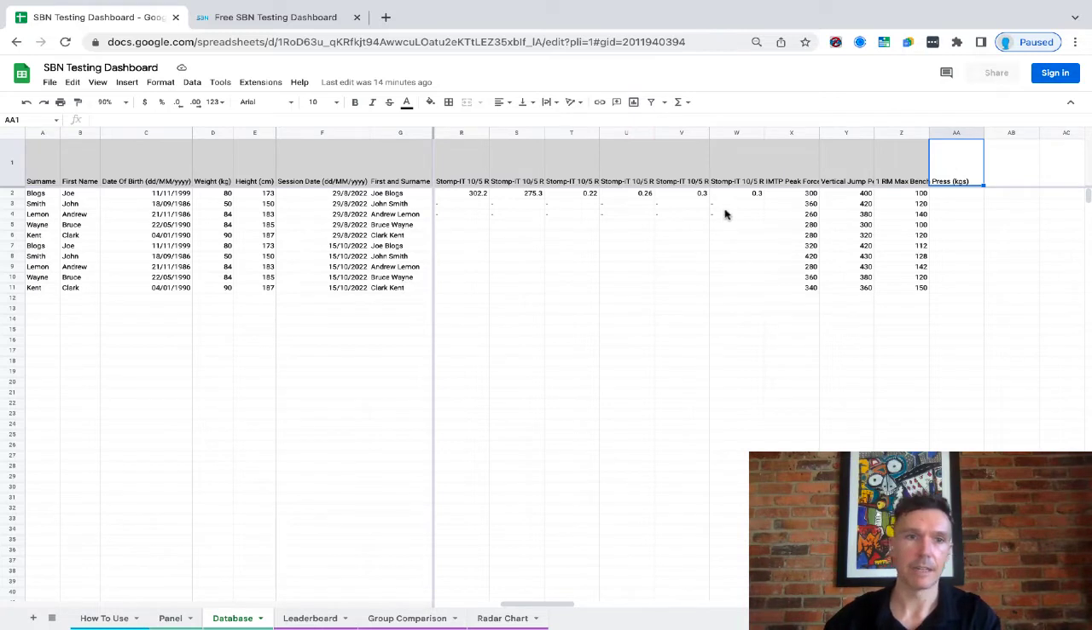If I wanted to add a new value there, let's pop something in. We could do something like a side plank, or actually, let's not do a side plank. Let's just do a normal plank, shall we? That way, we don't have to do the left and the right. So if we go plank for time, and then we mark that in seconds, then I could just really simply add in that information as well.